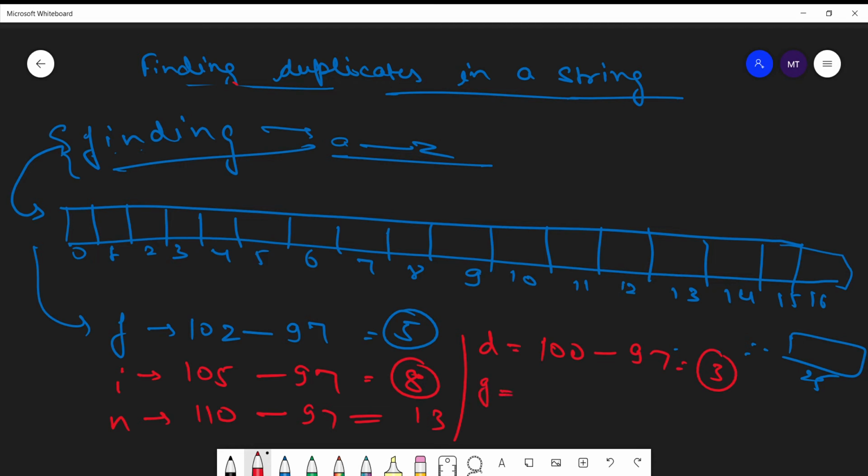Look, I am only considering the characters which appear only once. Otherwise we have to consider all the possible characters, and we will be accommodating them in this character array, in this hash table. So let's proceed to G. The ASCII code is 103. We will subtract 97 and we will get 6.